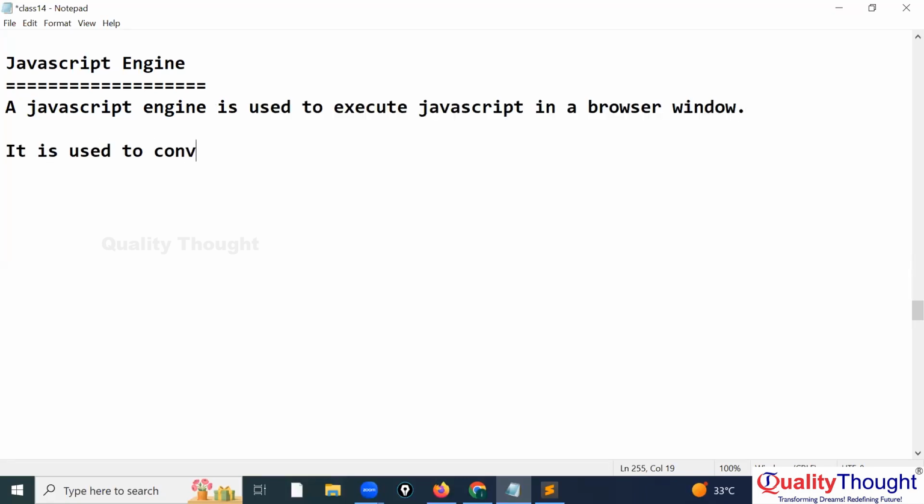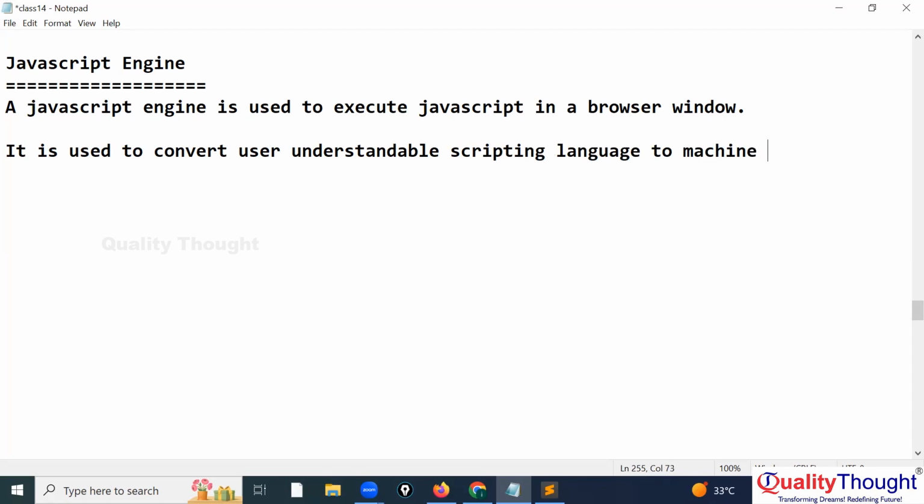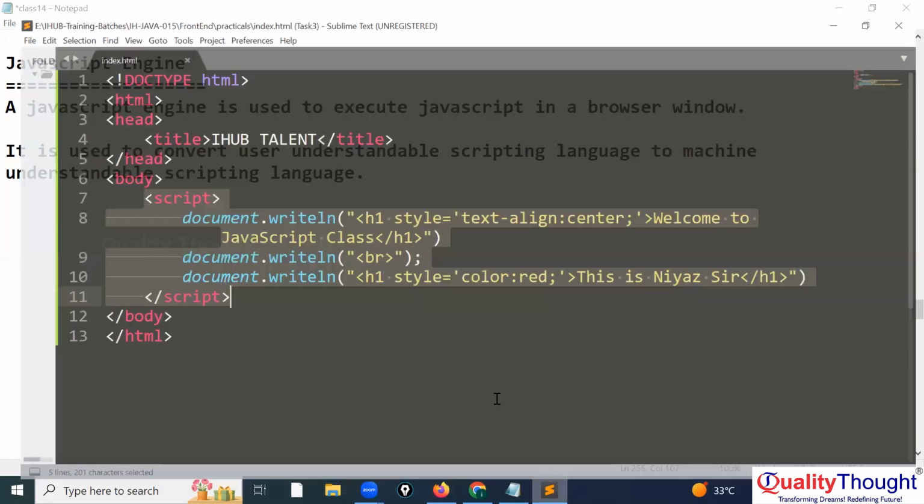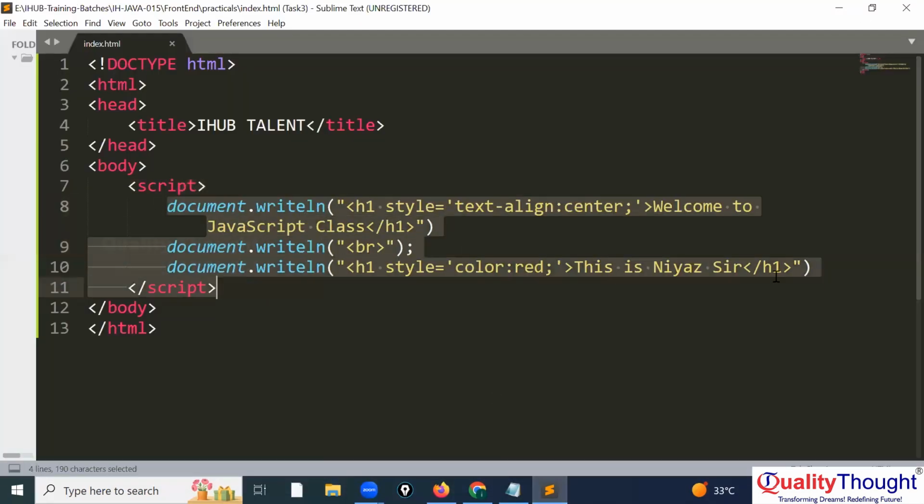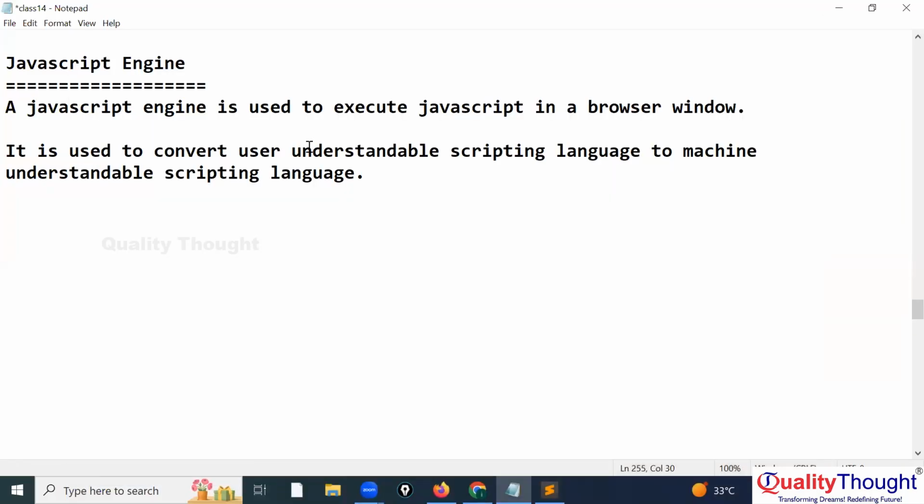It is used to convert a user understandable scripting language to a machine understandable scripting language. So now tell me, you are writing this one. This is also a scripting language. So who will understand this scripting language? The user. It's a user understandable scripting language, but the JavaScript engine will convert it to a machine understandable scripting language. Okay, sir.